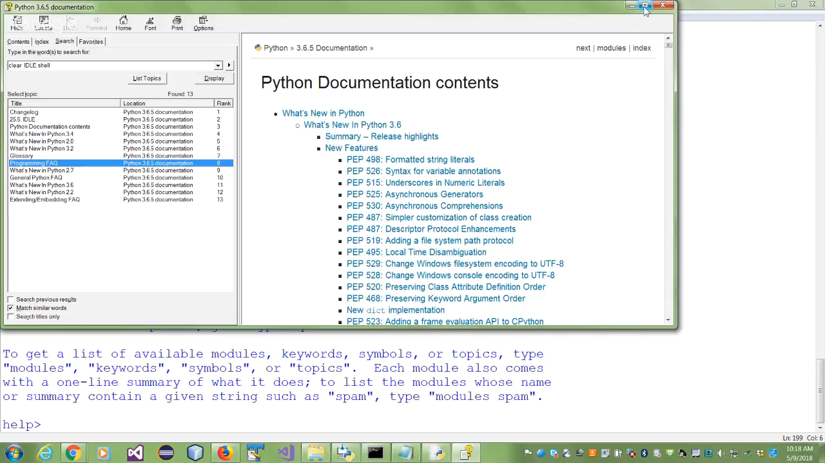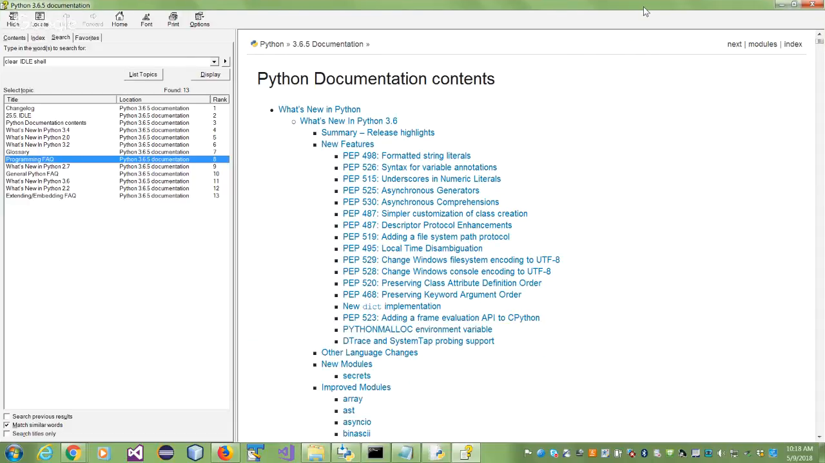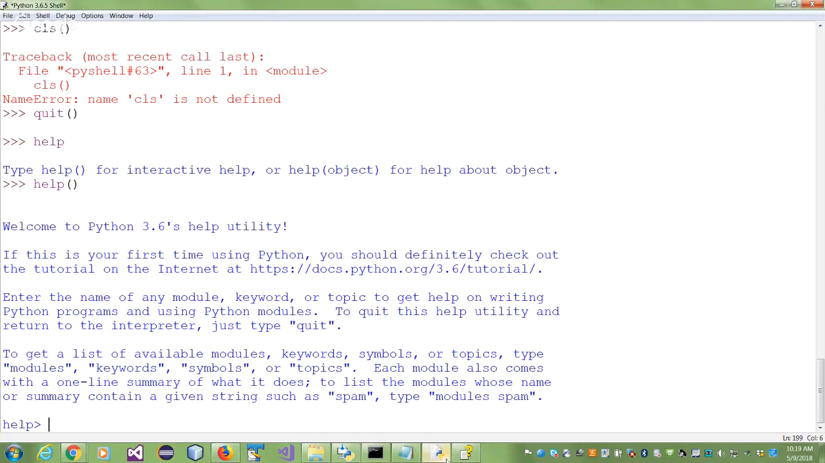So I don't know. What will I do? Google it and see how to clear an idle window. CLS didn't work, clear didn't work. I can't think of anything else. So if it didn't work, it didn't work. And that's why I hate the idle window. And we won't be using it a lot, so that's okay too.